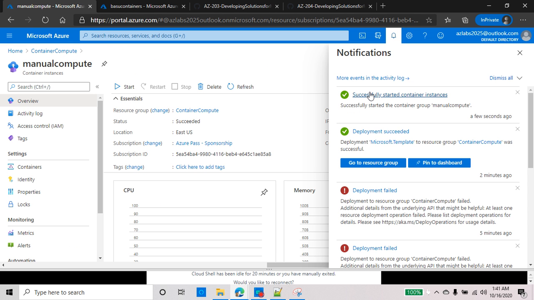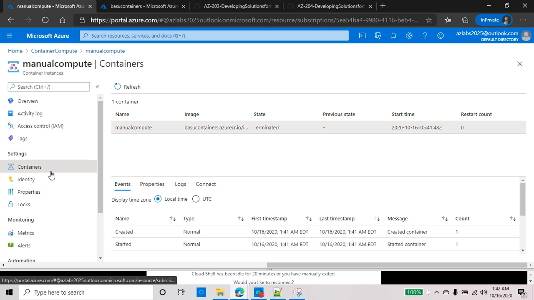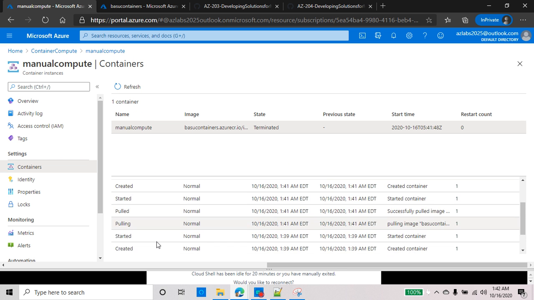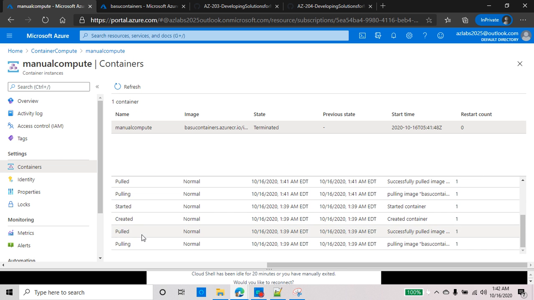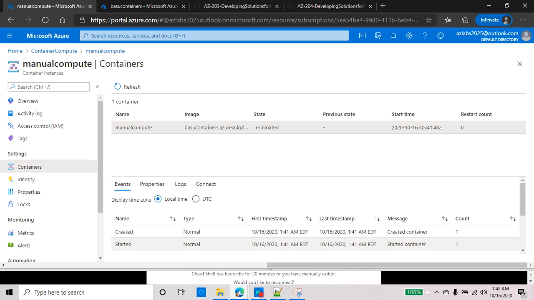So let's go back over here. It says successfully started the container instance, which is good. So now go to the containers. Here is the events, and you can see what happened. Okay, pulling, pulled, created, started, and pulling, pulled, created, started, and everything is going pretty well.